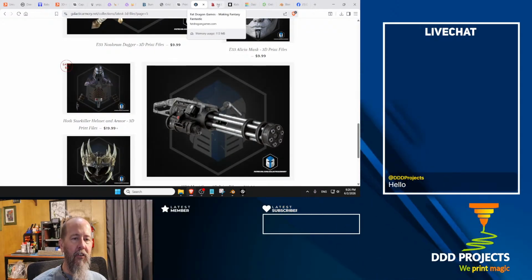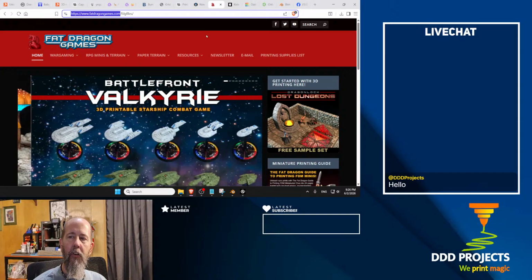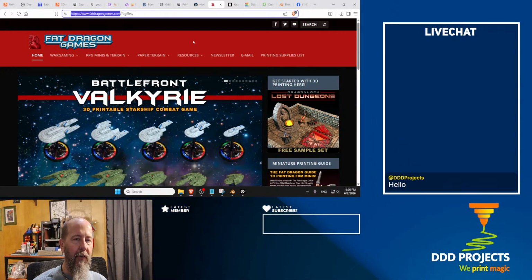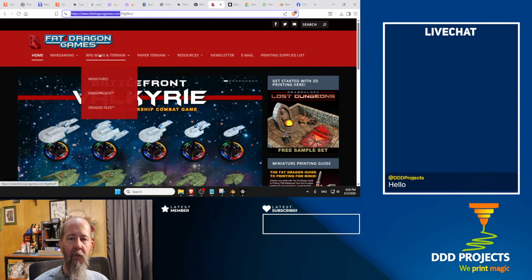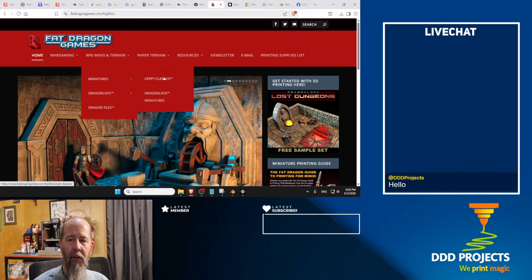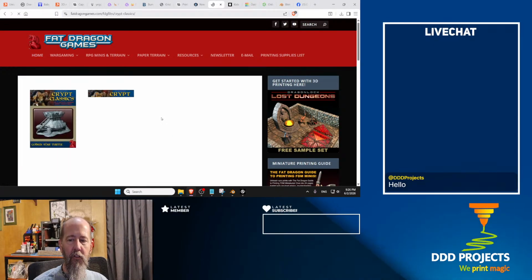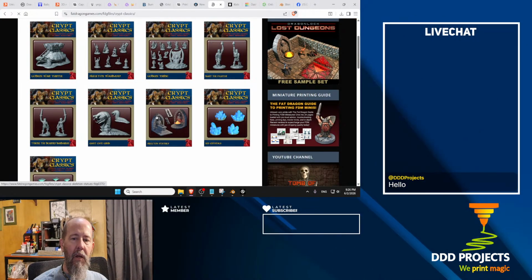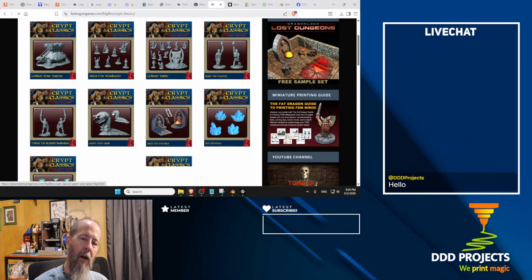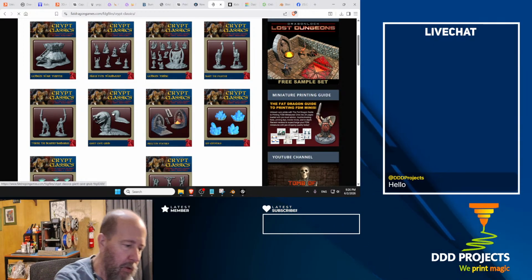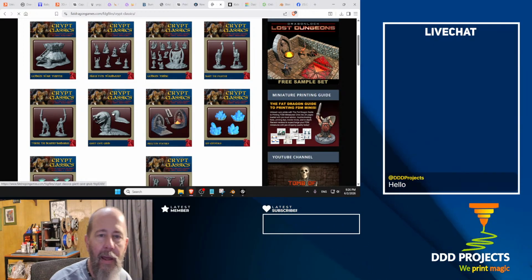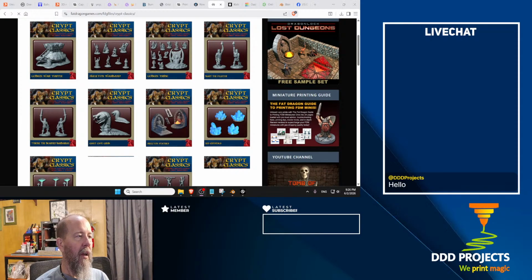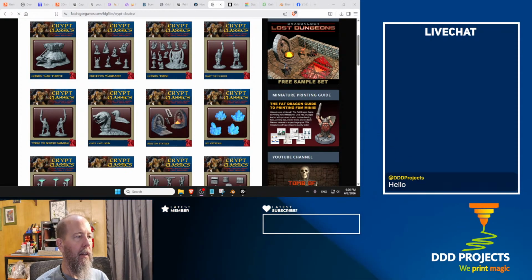How about miniatures? Where can you get some miniatures? My personal favorite is Fat Dragon Games. They have Classic Crypt miniatures. These are all FDM supported files so that you can print them without having to have supports. And they come out very clean and very nice.